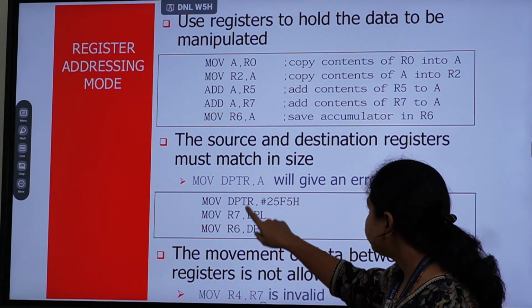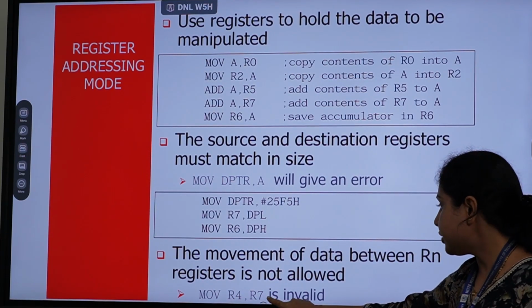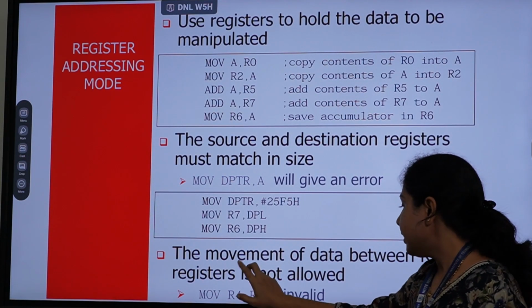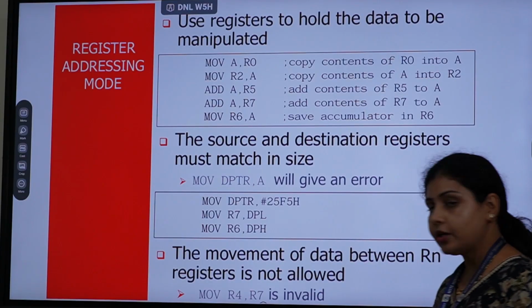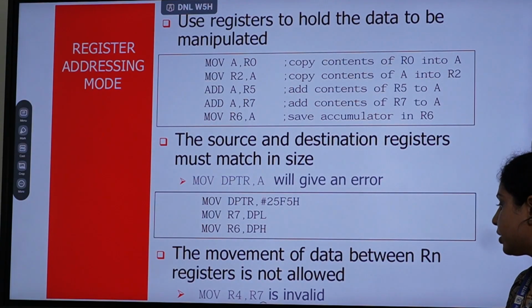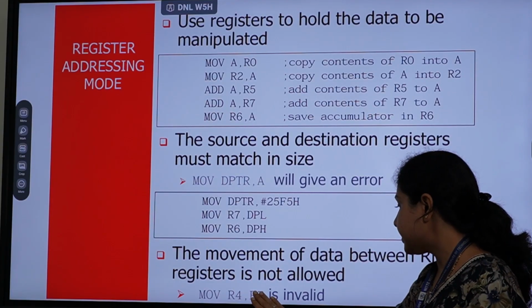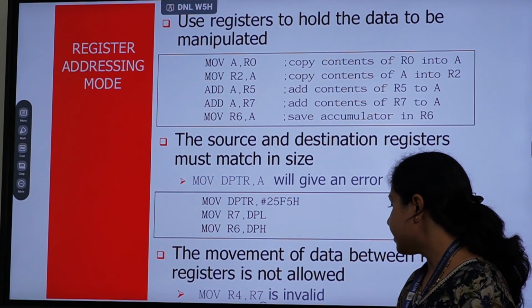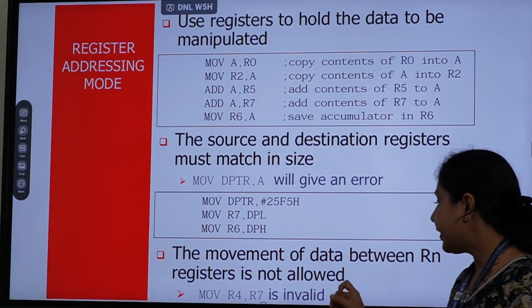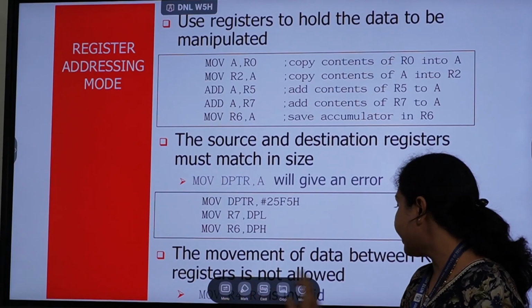So here you can see, MOV R4, R7. There is one more condition in register addressing mode where we cannot use register bank registers as both the source and destination operands. So we have R0 to R7, the 8 registers, as the register bank registers. The source and destination operands cannot both be register bank registers. One of the operands should be other than the register bank registers. So this we can call invalid: MOV R4, R7, because both R4 and R7 are register bank registers.